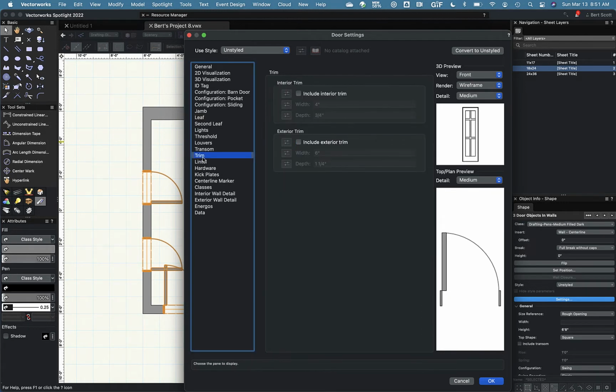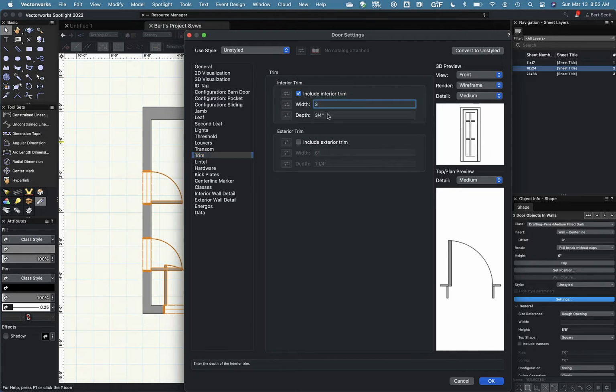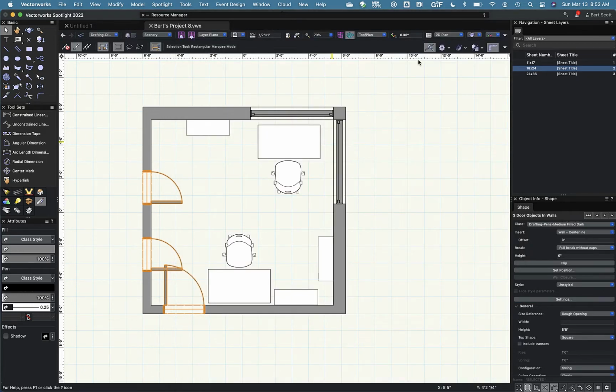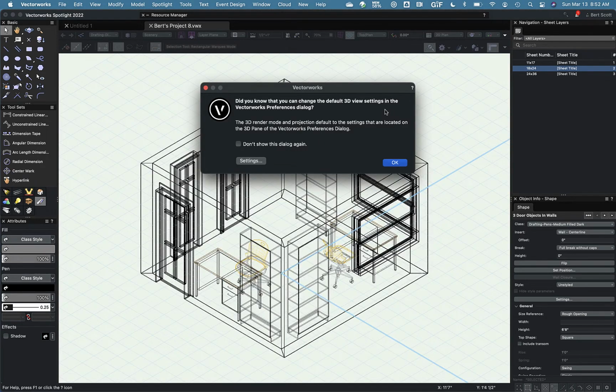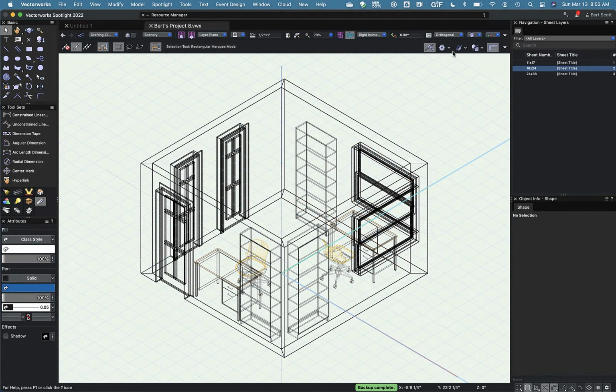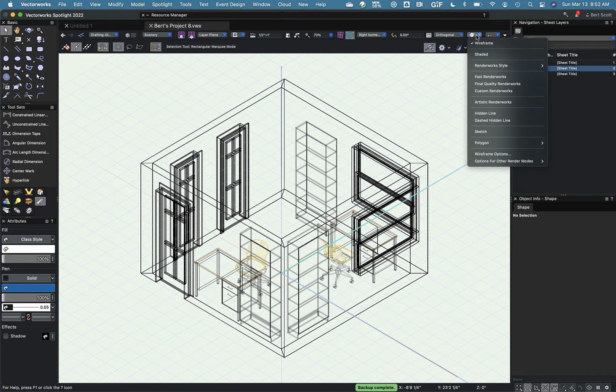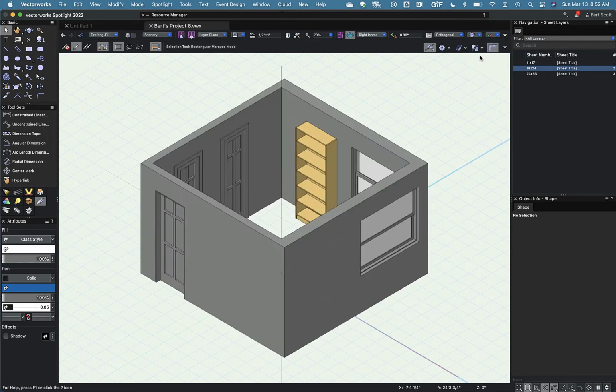Trim, I'm going to add interior trim. I think mine is maybe 3 inches wide. You'll have to determine yours. And that should be everything that I need for the door. So I'm going to click OK. And then I'm going to go into one of the isometric views and see if that looks correct. I'm going to put this on shaded.